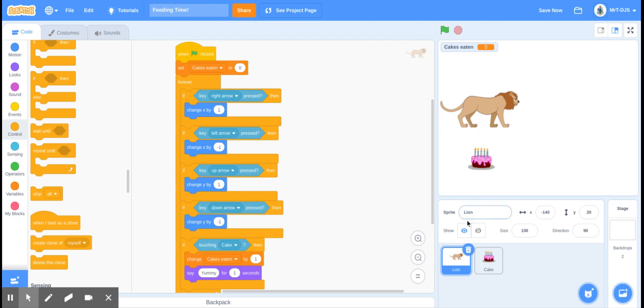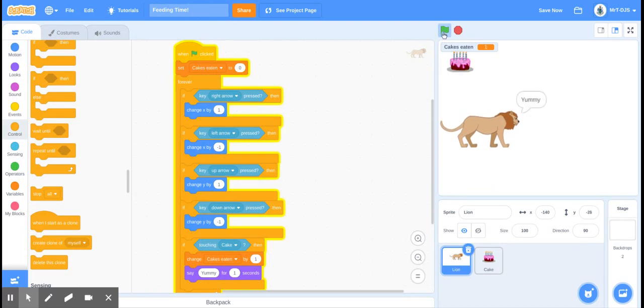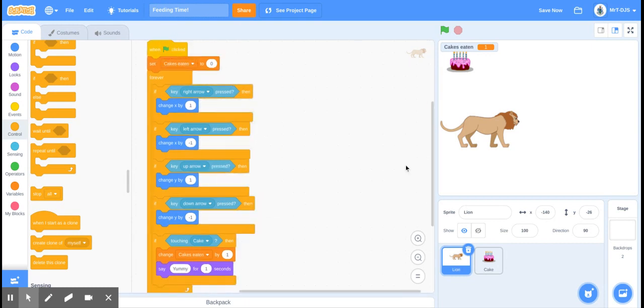Okay, you've now got a fully working code with the lion going around and eating the cake. Click the green flag and move the lion around using the commands. When he gets to the cake, he says yummy, eats the cake. Brilliant. The score increases by 1. Now is your chance to use Scratch's editing function to really go to town on this.